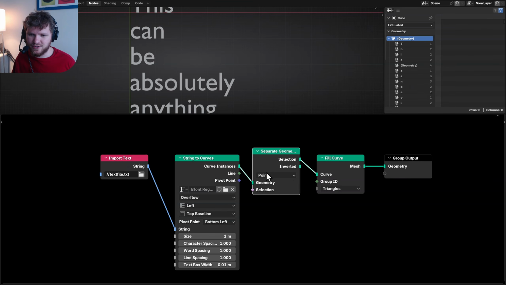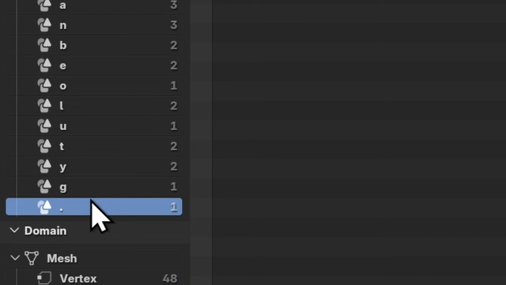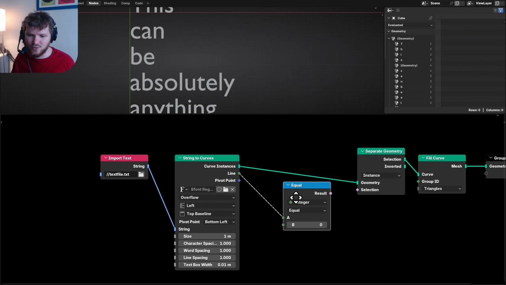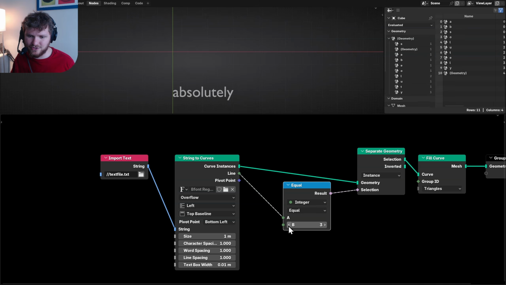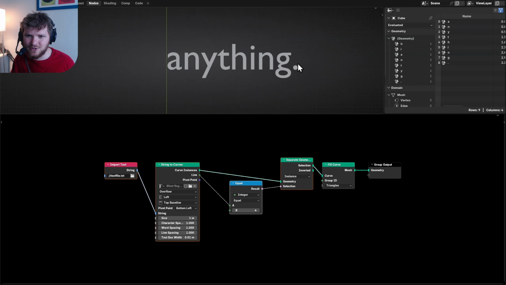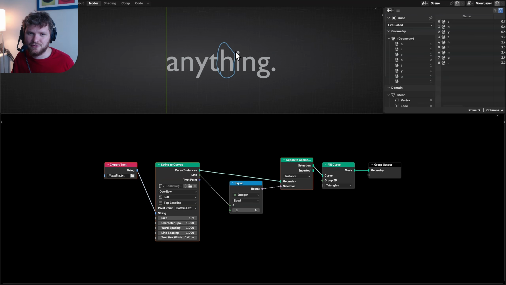Separate the geometry where we want to take instances. This is because every single letter becomes its own instance. And we're going to take the line and ask, where is this equal to some number like 0, 1, 2, whatever. And now I can scroll through the words. Let's pick a word that's kind of easy to work with. So let's see, anything. I guess if you consider the period, there are then 9 letters, meaning technically this H is the one in the middle, and I just want information about it.